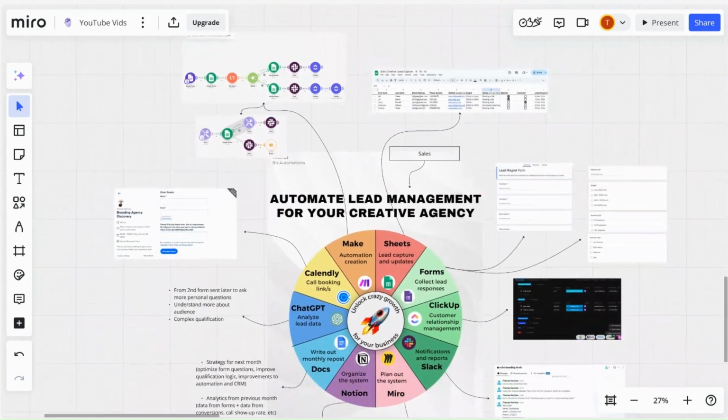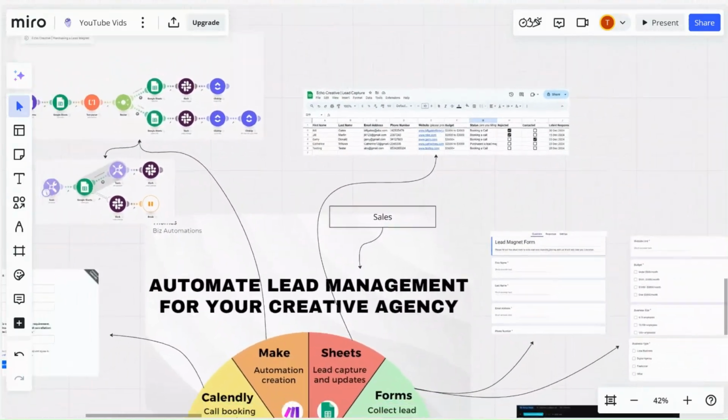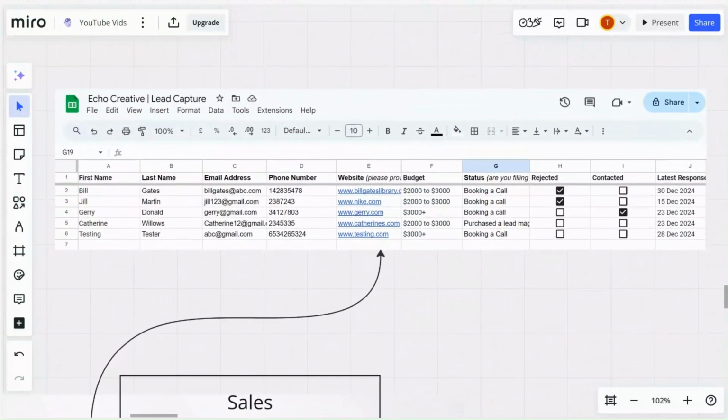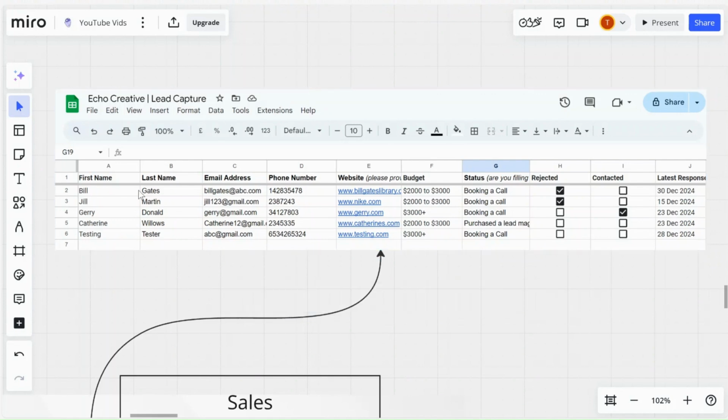So, firstly, you have Google Sheets, and this is where you're going to capture leads. Obviously, this links on nicely to Google Forms, where basically the information that the lead provides to the Google Form is automatically filled out here in this Google Sheet. You have the first name, last name, email, phone number, website, whatever you'd like.